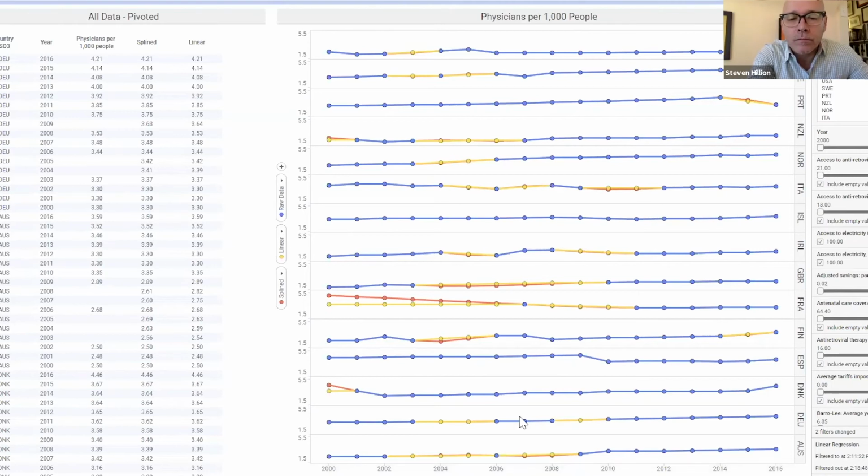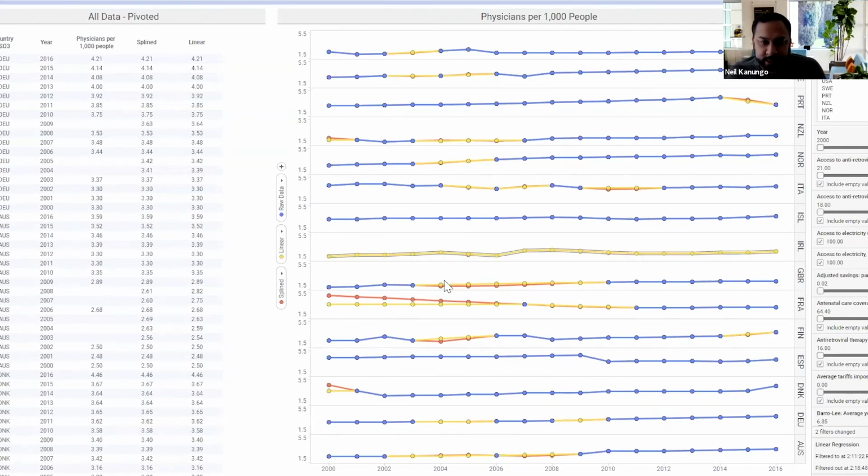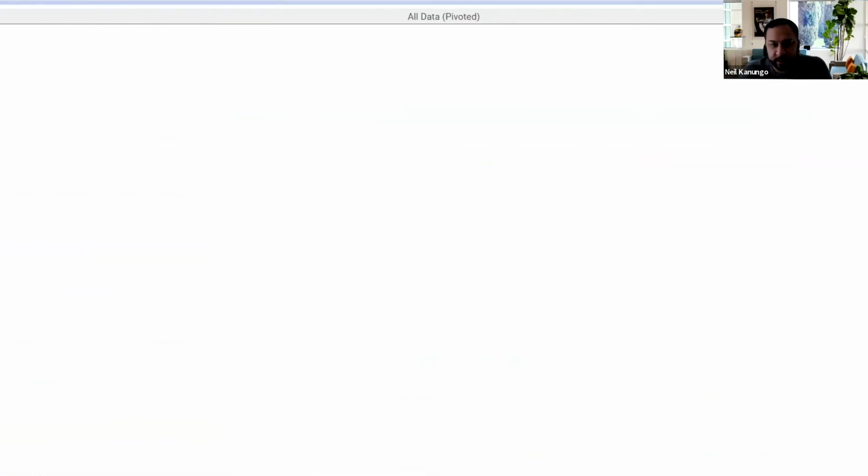So you're seeing over time, physicians per thousand people for each country, and this gap is where there was no raw data. I can compare my spline, which is the red line, and my linear, which is the yellow line, and see which one is interpolating better. And I felt the spline was interpolating better. So I applied a spline interpolation on my data set where I'm missing values.